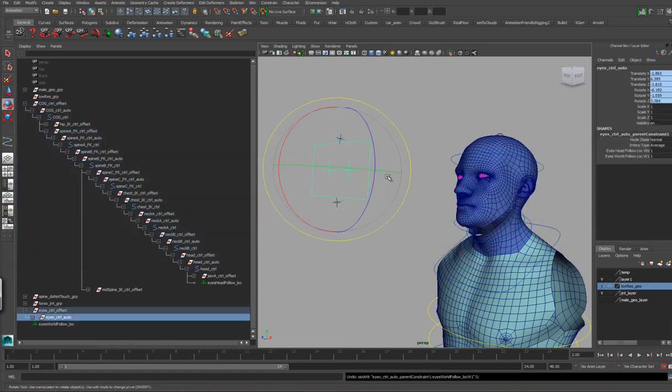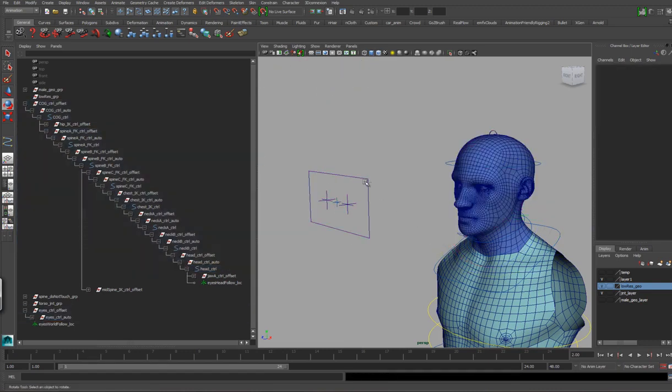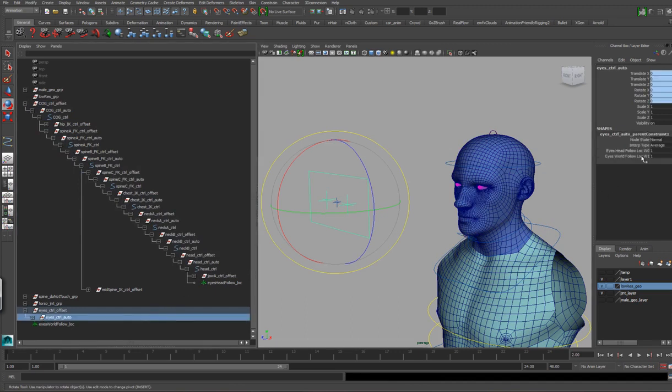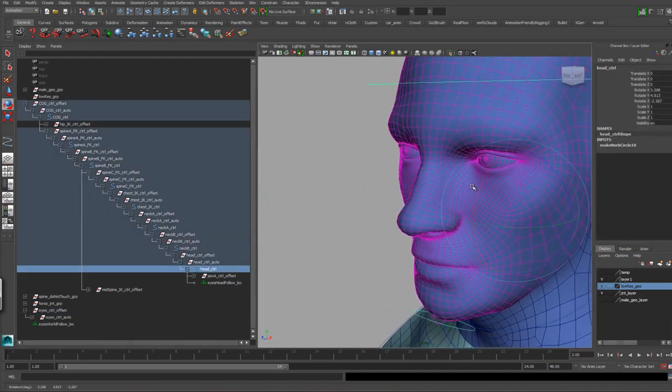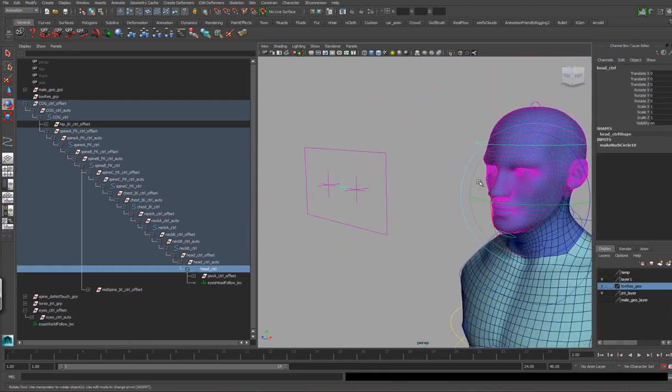Okay, if I set the auto to be following the world, pop that onto 0 for the head follow, we do get creepy eye man again. Okay, so we can turn this on and off.